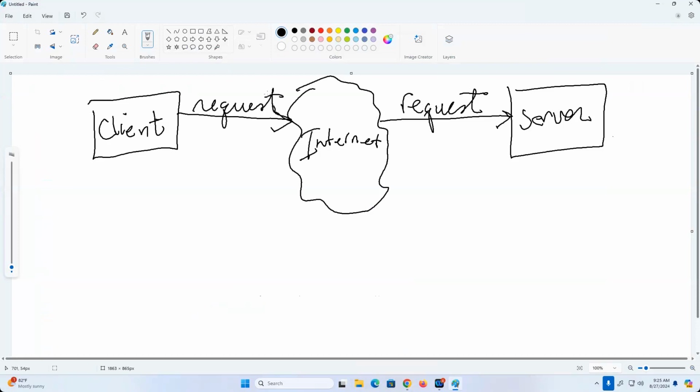And what's part of a request? What's in a request? Well, at the very least, the URL, the address of the web page that you're going to. In addition, there's information about you. There's your IP address. The IP address is needed because of where you're going to send the response back to. The server needs to know that. From the IP address, a server can determine the location.